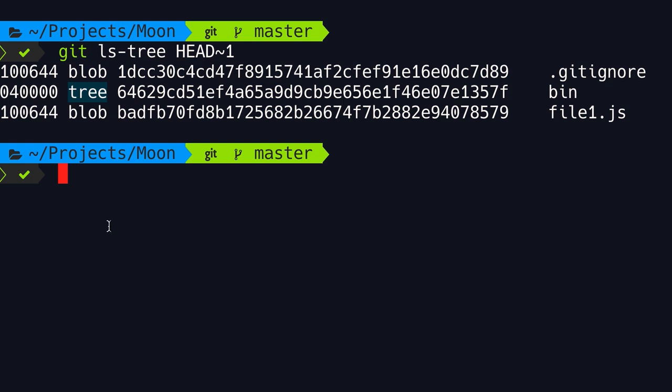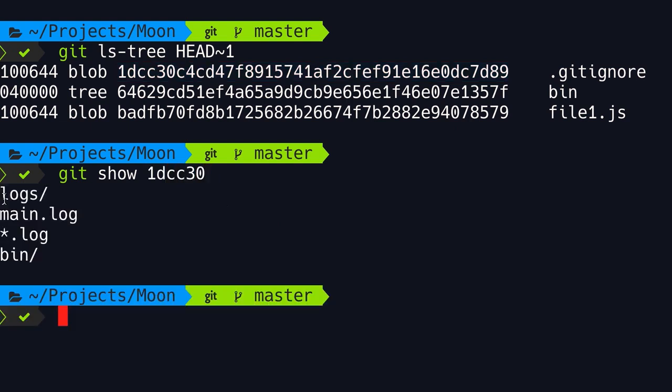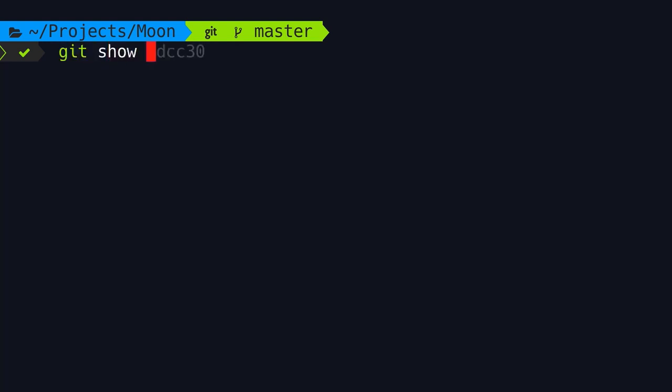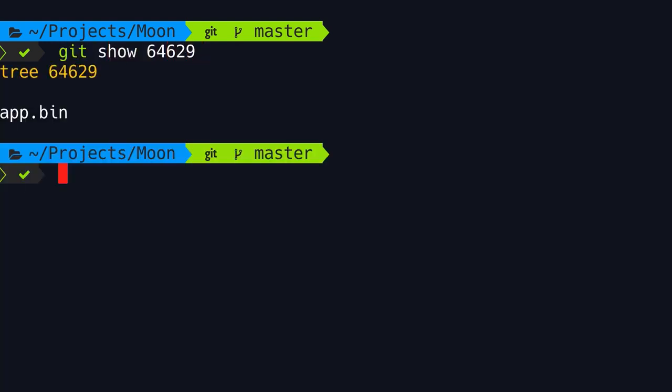Using the show command, we can easily view an object in Git's database. For example, if we type git show and then specify this unique identifier, or we can type only the first few characters, as long as there is no ambiguity. So here's the content of our gitignore file. As another example, let's look at this object, this tree, the bin directory. So git show 64629. Here we have a tree. In this tree, we have this file, app.bin.